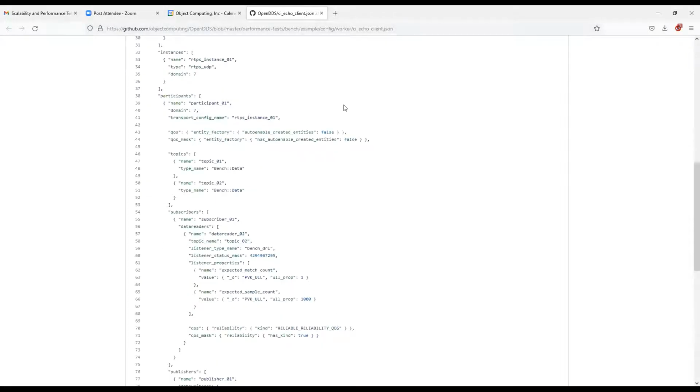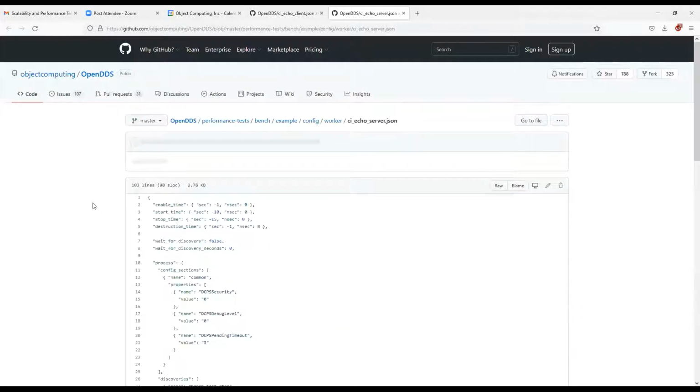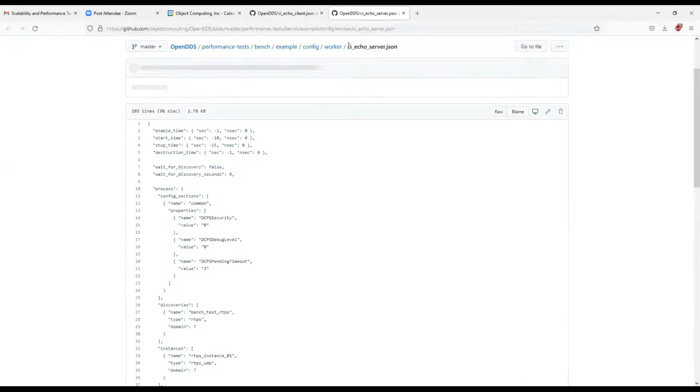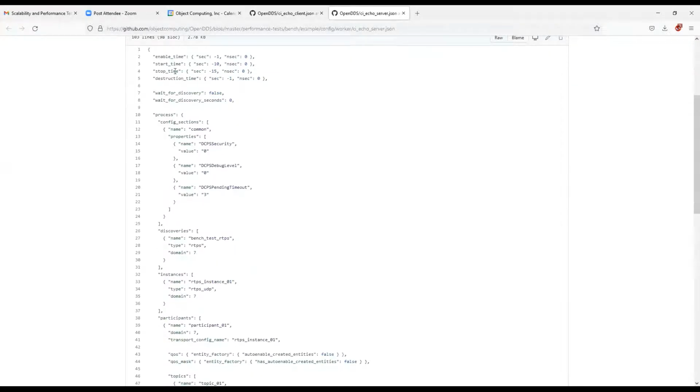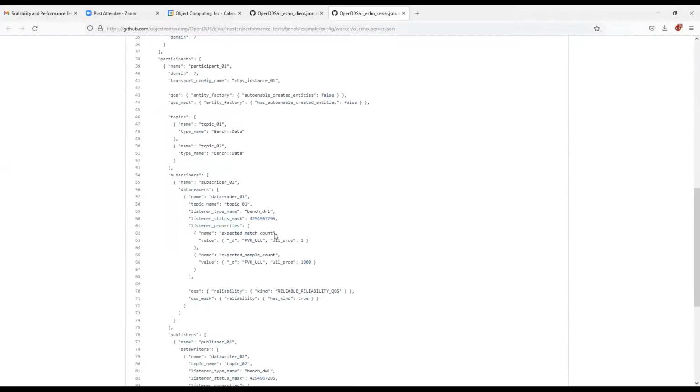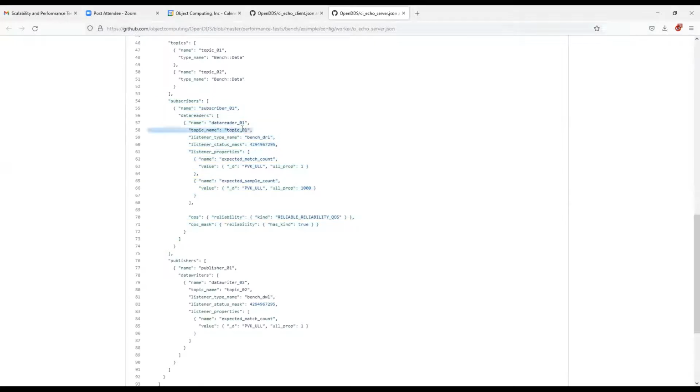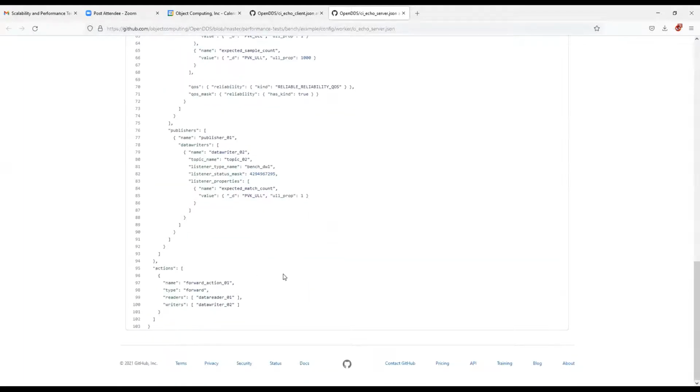So let me open up the second worker example here. And this is now the server side. You'll see that this configuration is very similar. It has the same timings. It has the same configuration section. And here it is creating both a reader and a writer again, although the topics they subscribe to are different because it's the reverse of before.